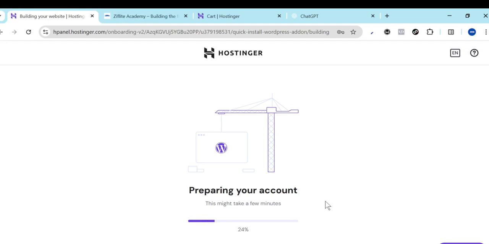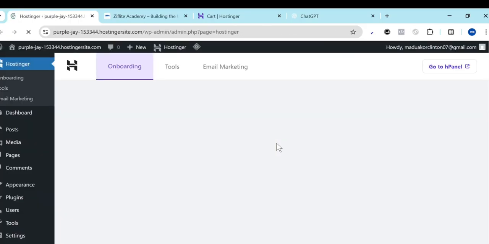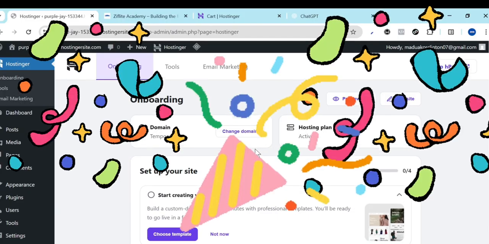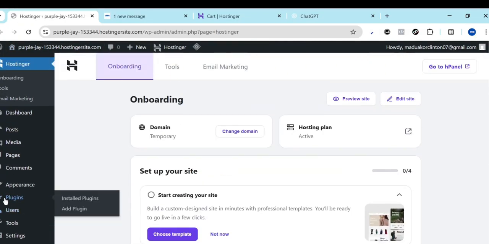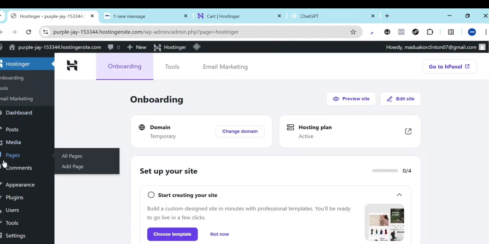So wait for it to load up. Alright, so welcome to WordPress. If this is your first time on WordPress, this is the WordPress dashboard. This is how it looks. Congratulations that we've gotten to this stage. First of all, Hostinger has some pretty stuff here, like Hostinger email marketing and a lot of this stuff.